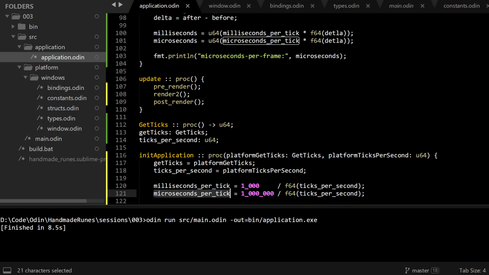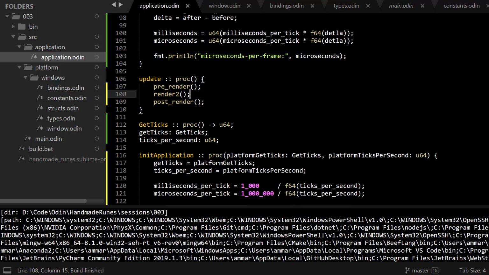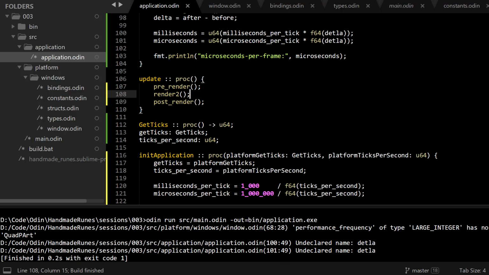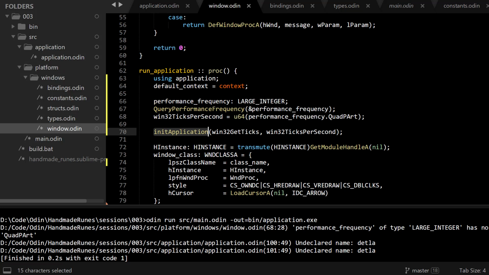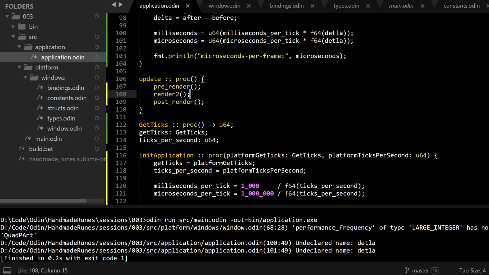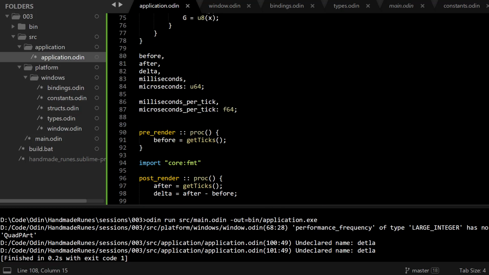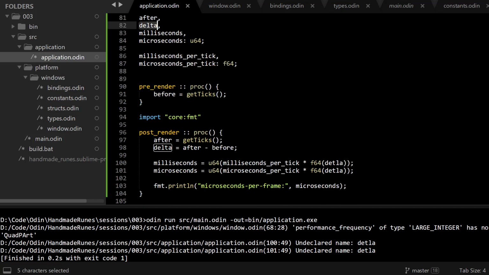And yeah, so let's try to run it. Of course, I made mistakes. Performance frequency of current has no field quad because I mistyped part. Okay, and we don't have a delta apparently, do we? Undeclared identifier delta. Of course, I mistyped it. It's not what I typed, it's delta. Yeah.